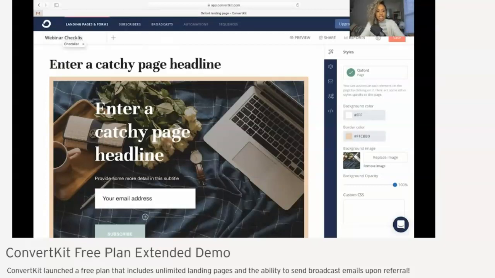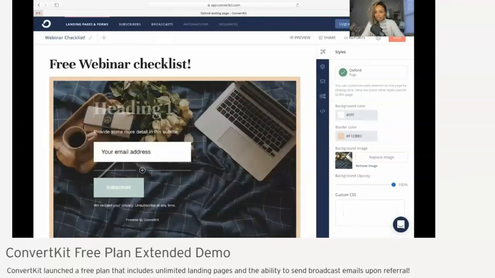Now let's say this landing page is all about giving away a free webinar checklist that I'm going to give to my audience. So in that case, I would have this title be free webinar checklist or something along those lines. Now from there, I would enter in another catchy page headline for this specific template. So this might be something like how to blank, right? How to create a high converting webinar, how to do this, whatever it is that your landing page is about.